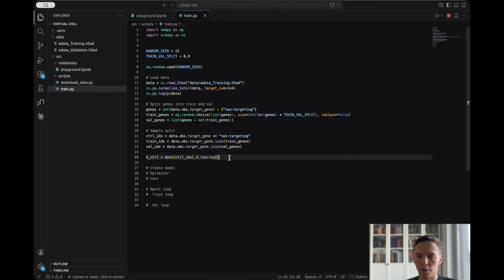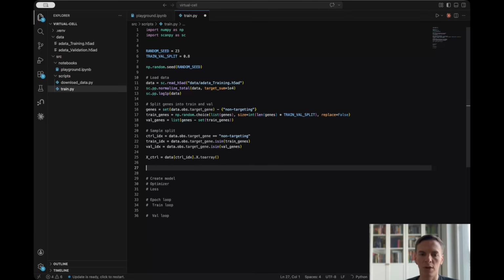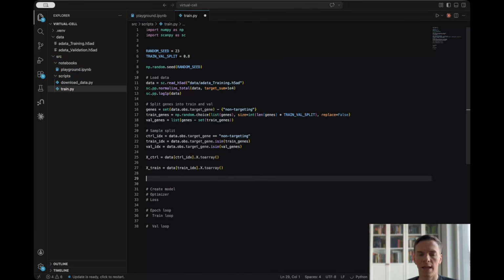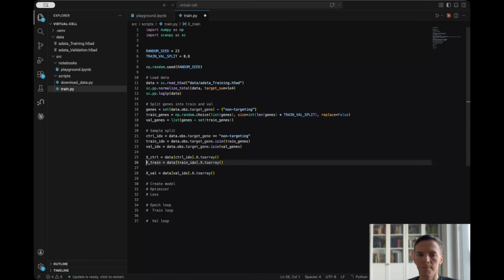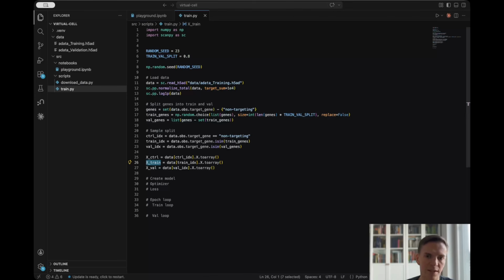Okay, so we have control samples. We also want to have, obviously, train expression and X validation expression. Yeah, but that's not it. That's not all. We also need to remember, as an input, we have control expression and perturbation, and we want to actually predict this.